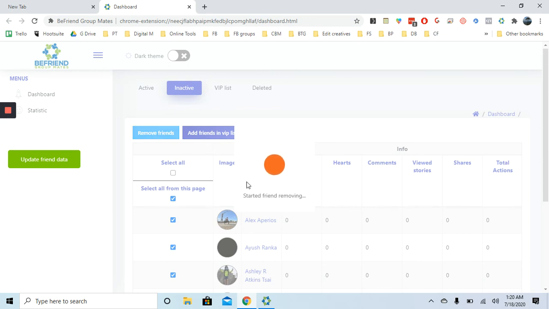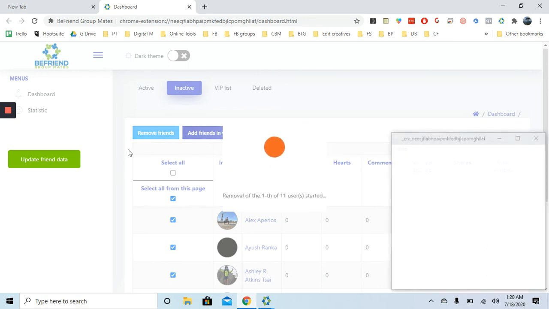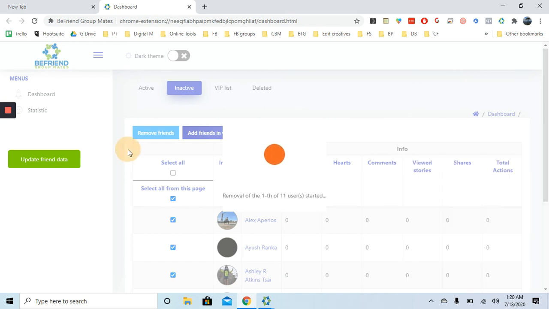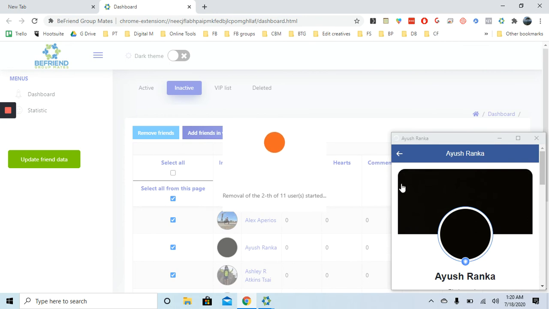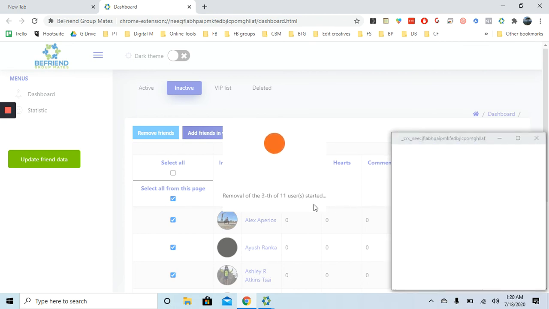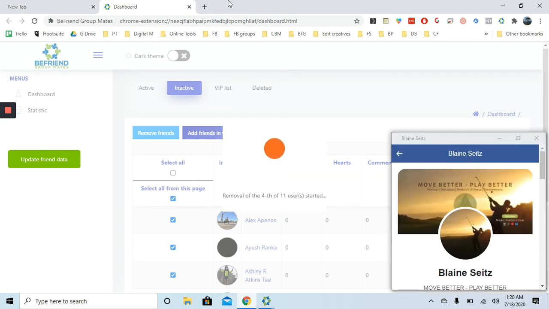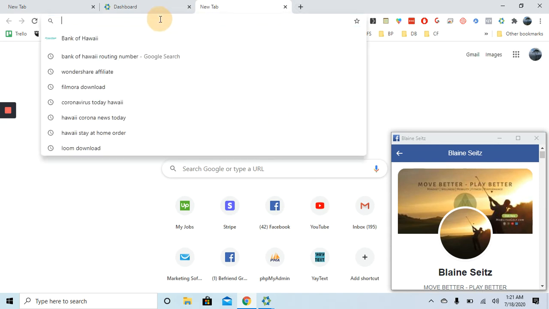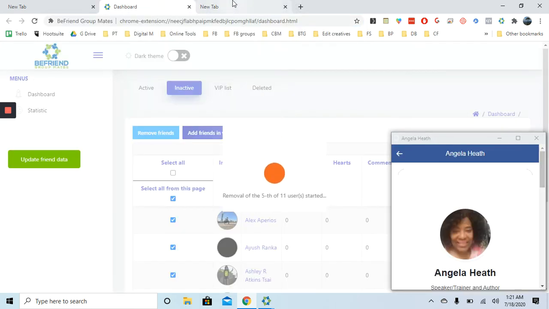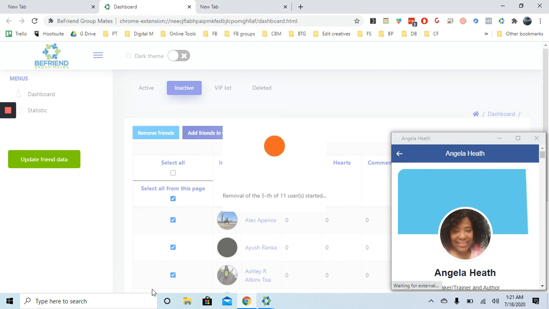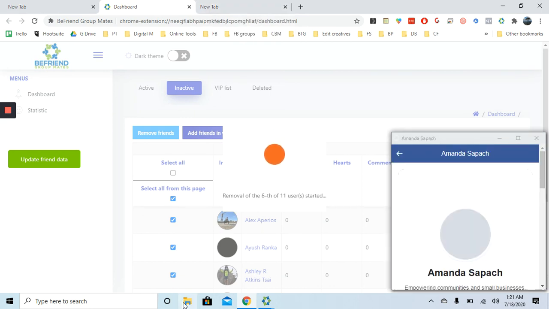Just to see. Okay, so it's going to start adding removal of friends. It opens up another window and it just deletes them. It runs over a certain time frame, that way Facebook doesn't detect it as a bot. And just be patient. You can do your other things. Go here, maybe check some email. Or just leave it on. You can open another tab, work on another computer.